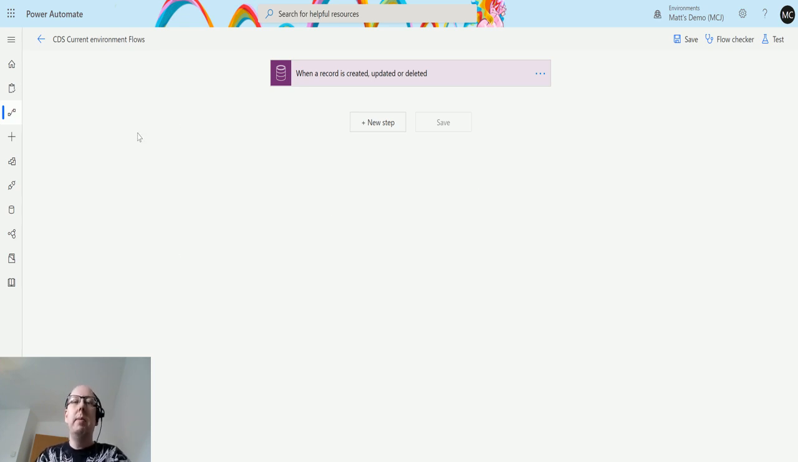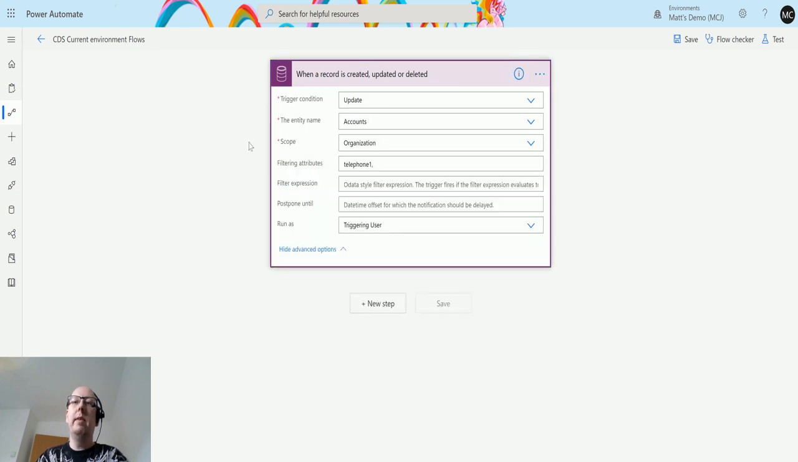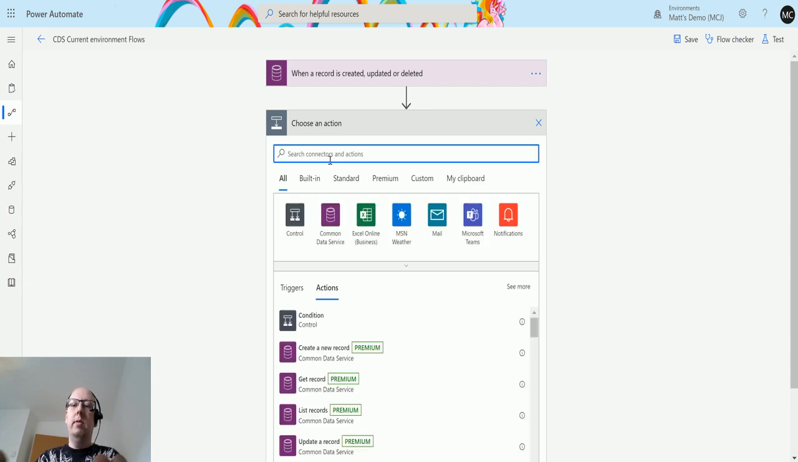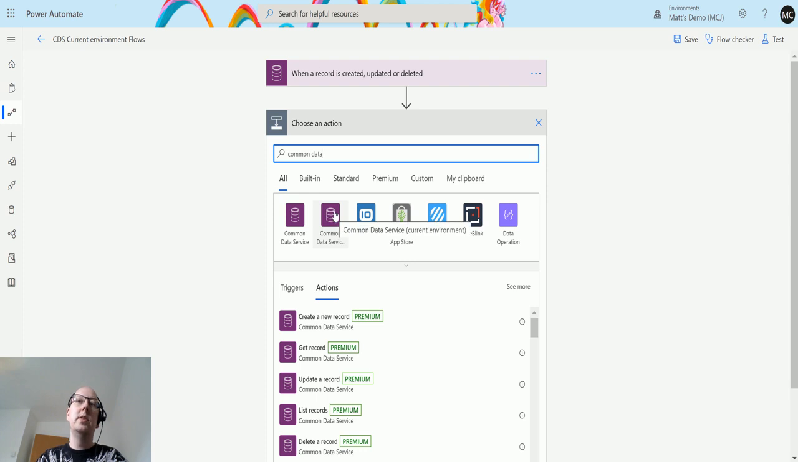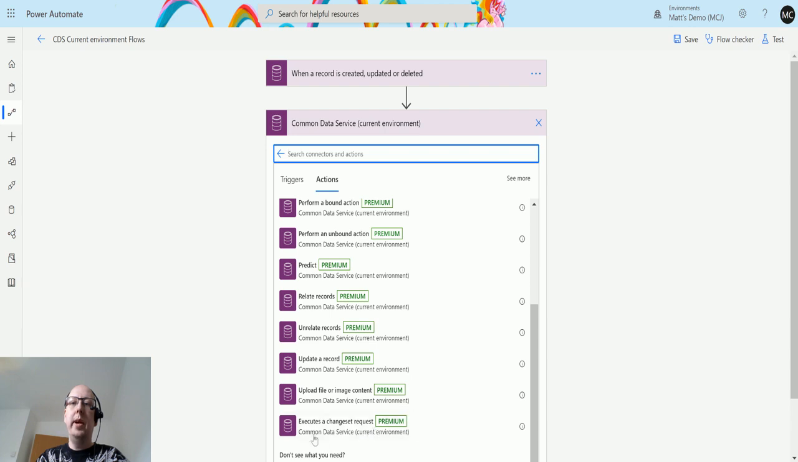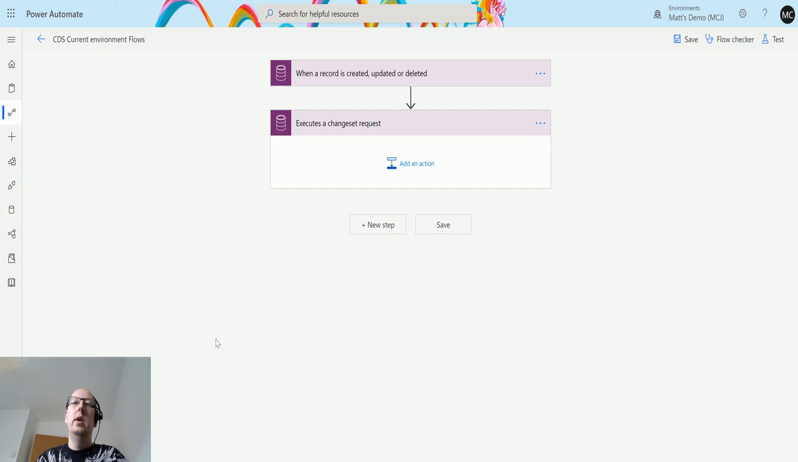So I'm in Power Automate here. I've got a CDS current environment flow, which means my flow is inside a solution. I've got a single trigger, which is on update of an account, where we update the telephone 1 field. We're going to click on new step. We're going to go into the search bar and type common data service, and we're going to choose this one here, which says common data service current environment. Scroll all the way to the bottom, and we get this executes a change set request action. So we click on it.